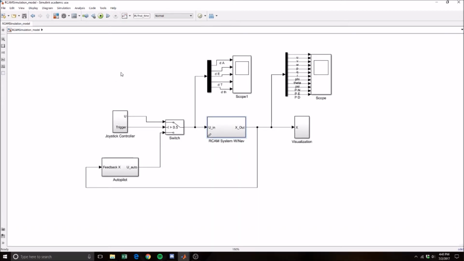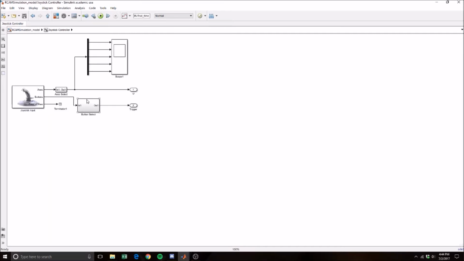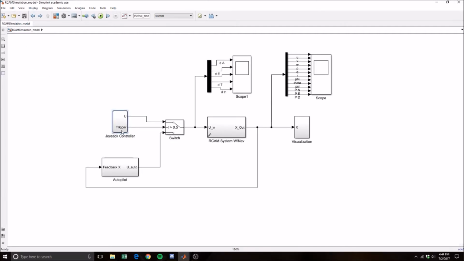So this is my Simulink model. It takes a joystick controller in. So I tell it, here's what I'm doing with the axes. If I move it, it changes the value. And then I take the trigger. I've got a switch so that if my switch is depressed, I have control. It's doing what I'm doing on the controller. If I let go of the trigger, it switches and an autopilot is controlling it.